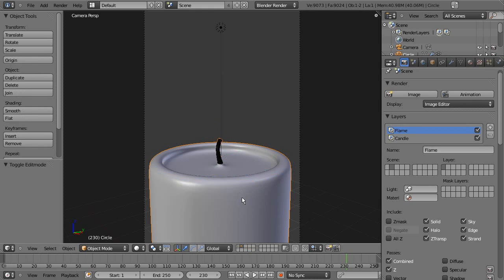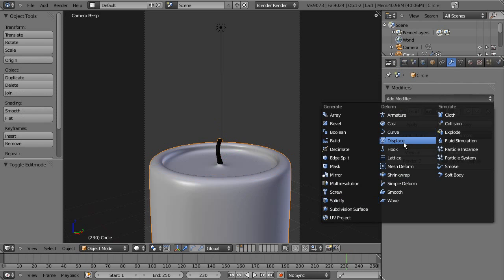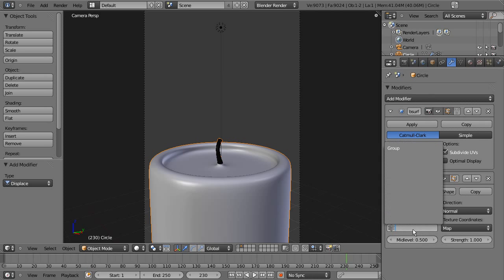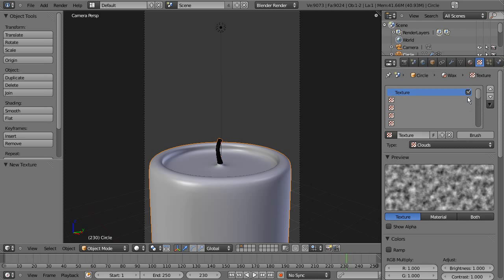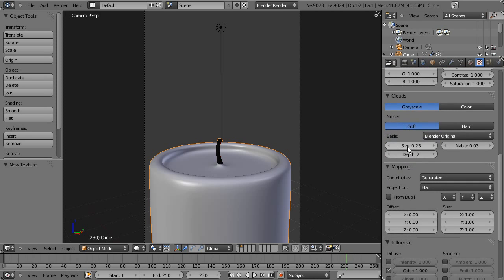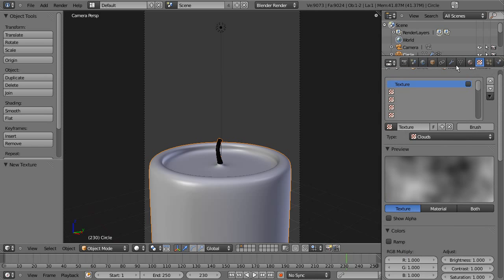And what we're gonna do with this group is we're gonna add another modifier. This time it's a Displace Modifier. And we're gonna choose the vertex group, and as a texture to affect the modifier, we're just gonna create a new one on the wax material, which we're not gonna use on the wax. And let's increase the size to maximum. Yeah, this is looking about right.